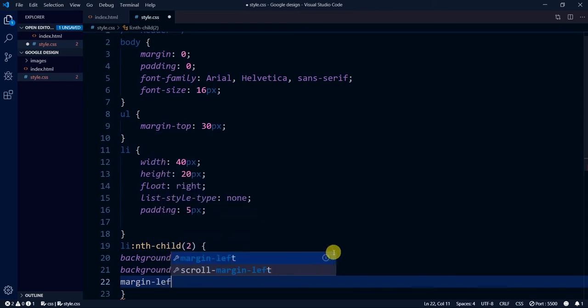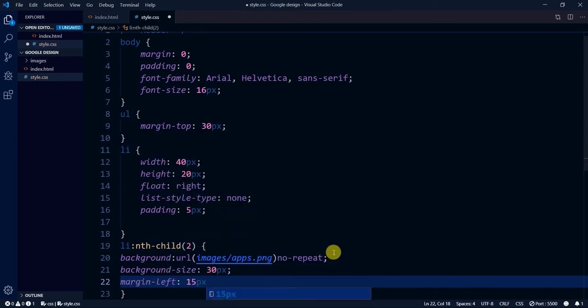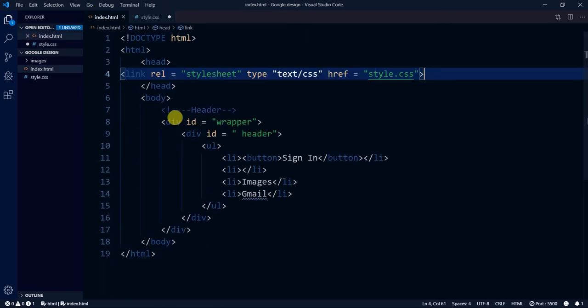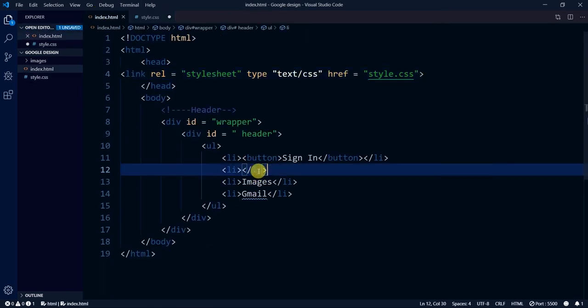Margin left would be 15 pixels. So first of all, let me explain this list item nth child 2. If you remember, here in our index page, I have left this list item without anything. So I'm calling this list item the second item of the list item, the second item.